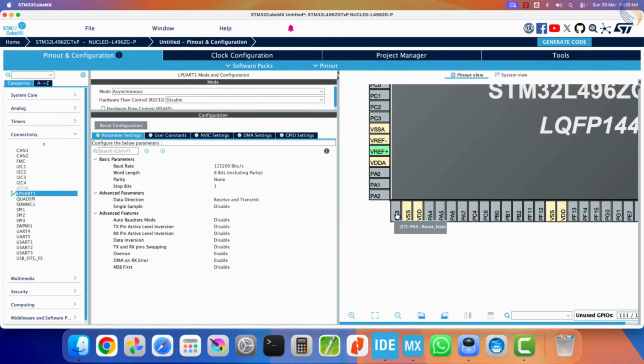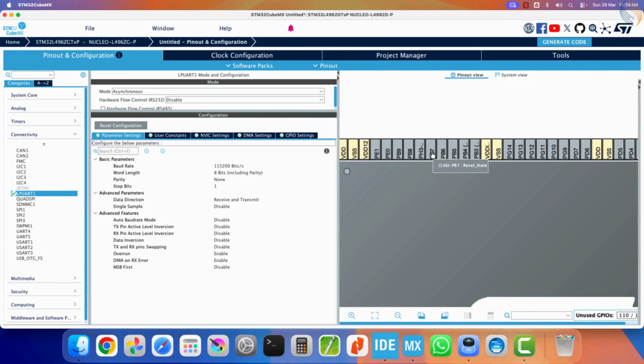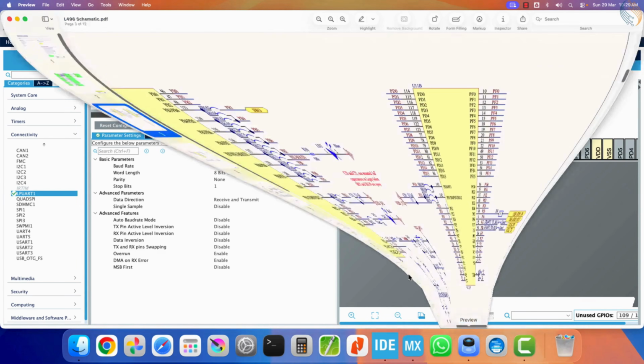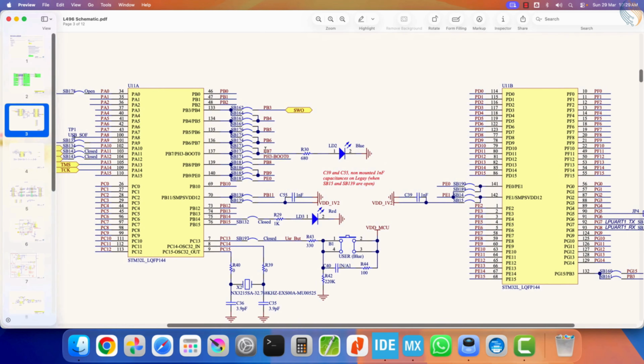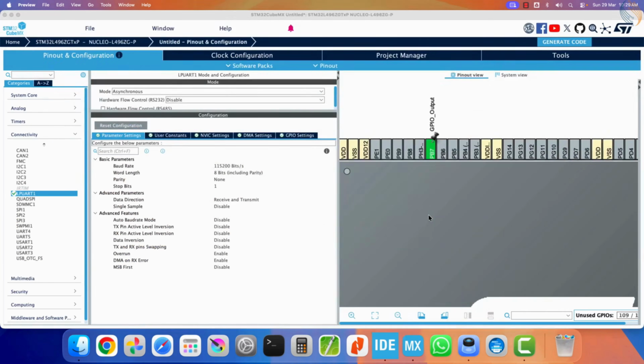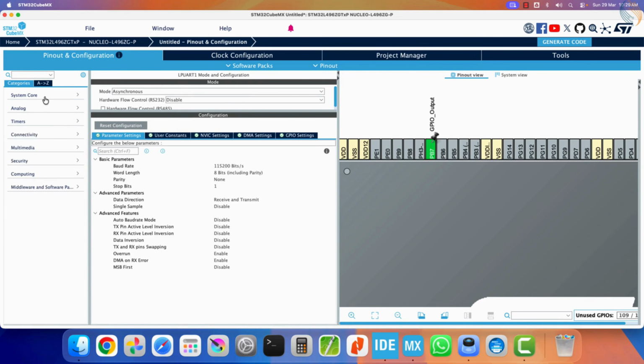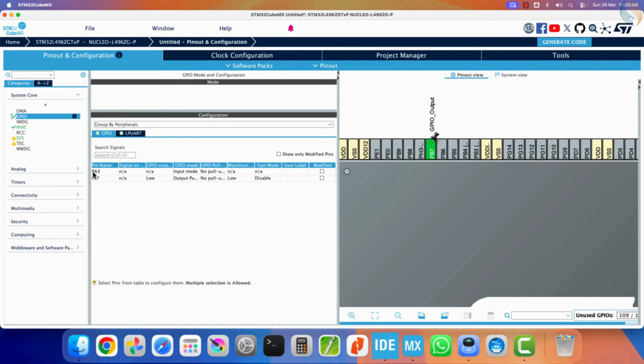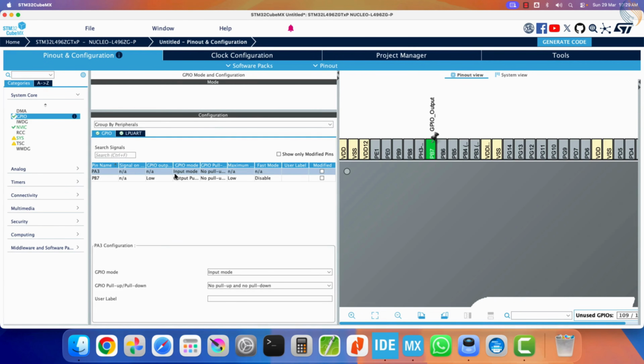Next, I am also going to connect a button to the pin PA3, so configure this pin as a GPIO input. There is also an onboard blue LED connected to pin PB7, set this pin as a GPIO output. You can see in the board schematic, the blue LED is connected to the pin PB7. Now go to System Core and open the GPIO configuration. Set the button pin to pull-up mode. This means the pin will read high by default, and when the button is pressed, it will be pulled low. That transition from high to low is what we will use to detect a button press.